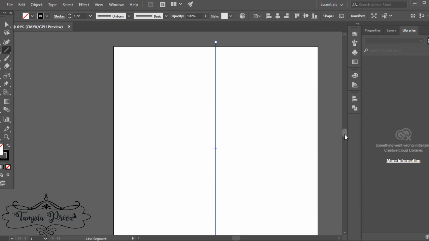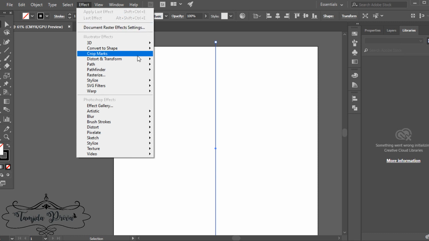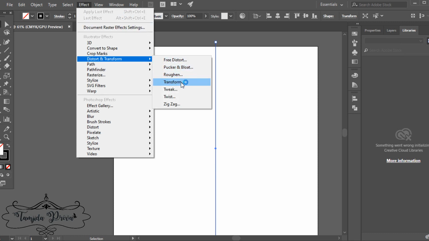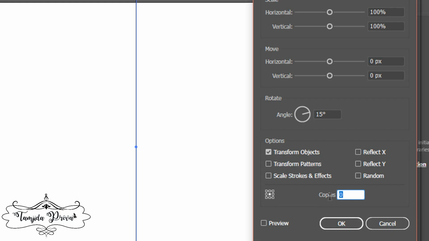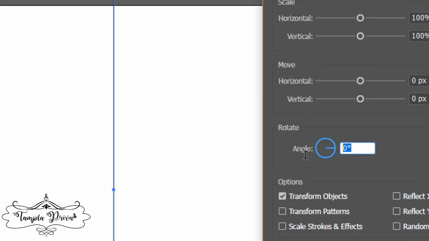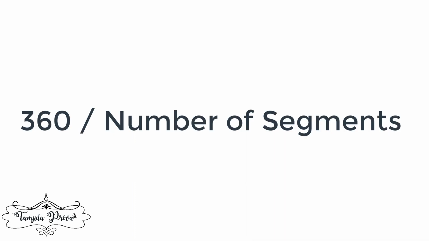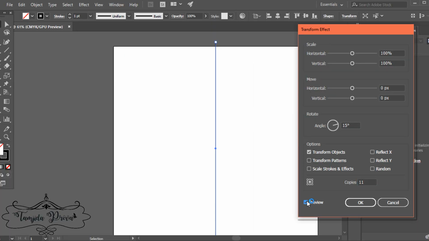Next, we need to apply an effect. Go to Effect, then select Distort and Transform, and then Transform. I'm going to draw a mandala with 24 segments, so I need 11 more copies. And as I will have 24 segments, the angle will be 15 degrees. To calculate the angle, divide 360 by the number of the segments. Then click OK.